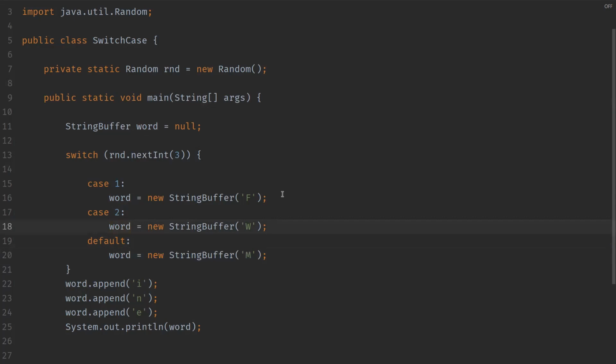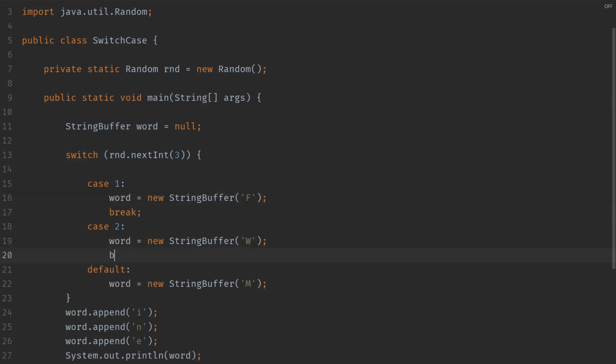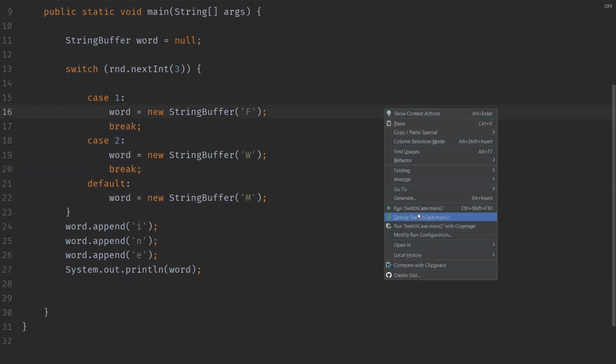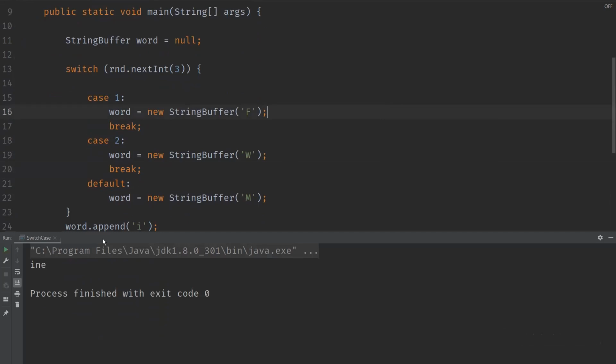Don't fall through from one non-empty case to another. It's not a good practice because it's unusual and confusing to the reader. So let's insert the break statements after each case statement. Now let us execute it. It still displays the same output INE, right?